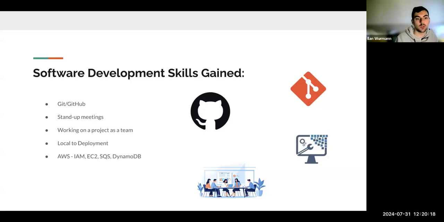We also learned to deploy a website, passing it from localhost to an actual URL. And we used AWS for different things. We used IAM so we could all access, as users, Owen's AWS account. So we were all working on the same thing, basically.